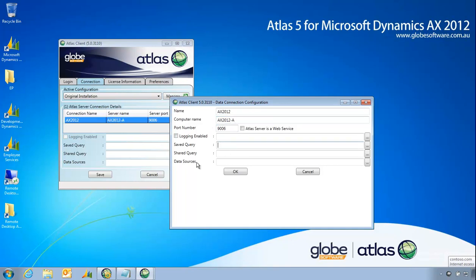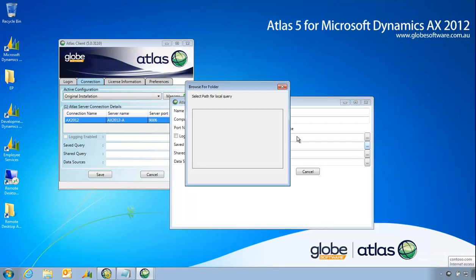And I'd like to set up some paths as to where to save my private saved queries, the shared saved queries, and a data source list I'd like to load up at startup. So my saved queries, which are my private queries, in this case, I'm just going to make a subfolder in here called private.